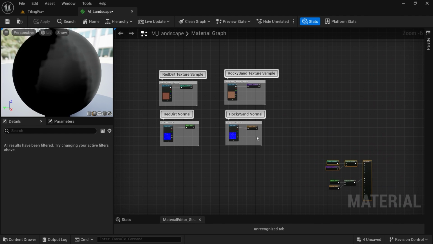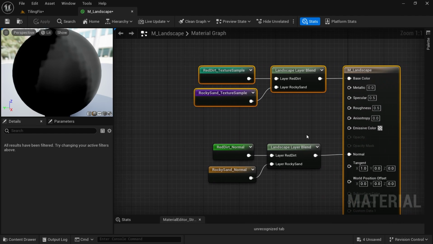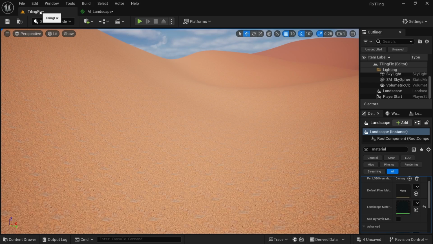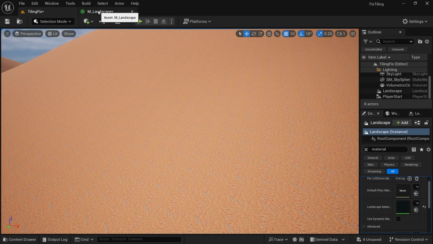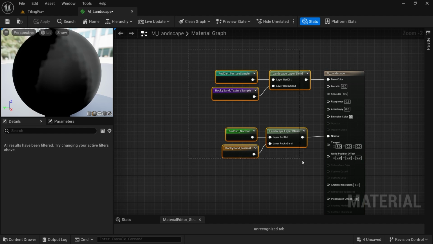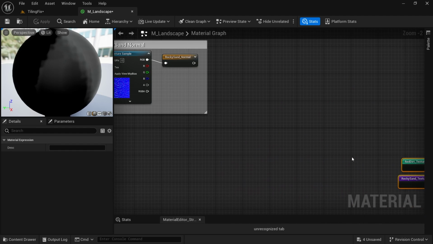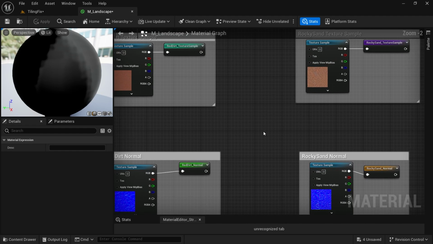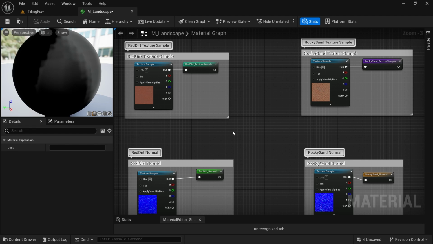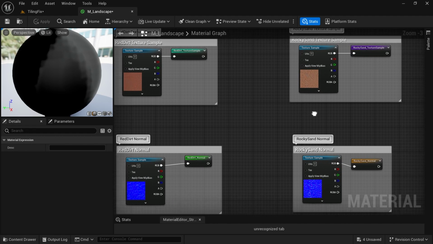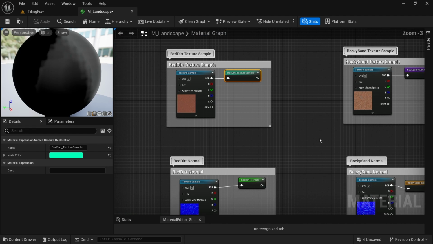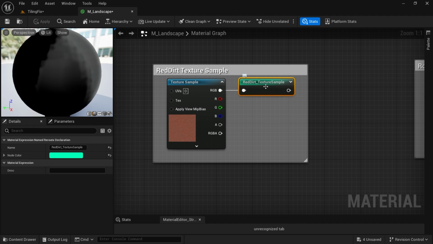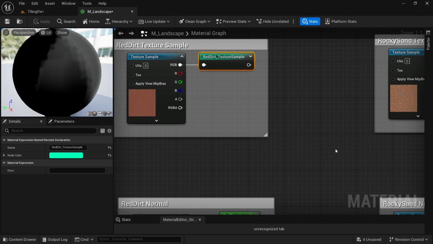Okay, so far we have the exact same material. If we go back and take a look, nothing has changed. All we've done is created some named reroute nodes for the textures we're using, and that way we can always go back in here and change these textures to something else if we want. And everywhere we reference those named reroute nodes, we get exactly what's hooked in to the named reroute node.